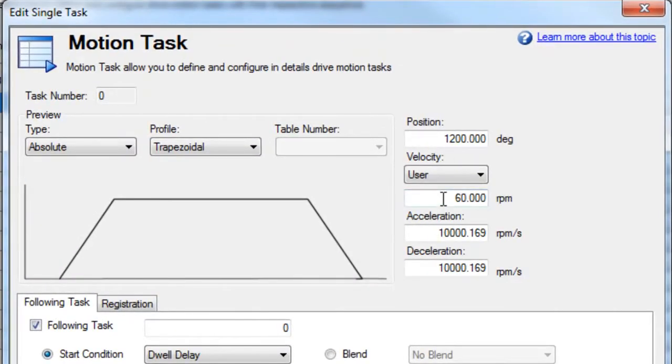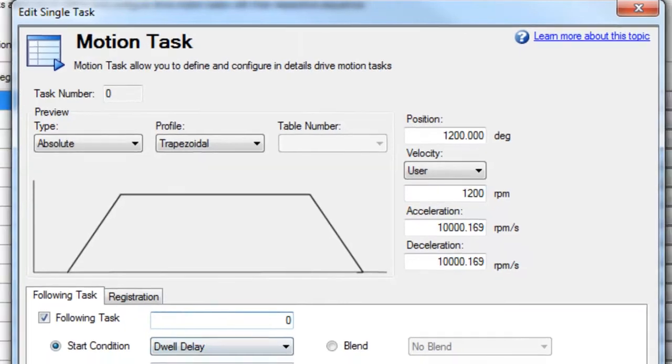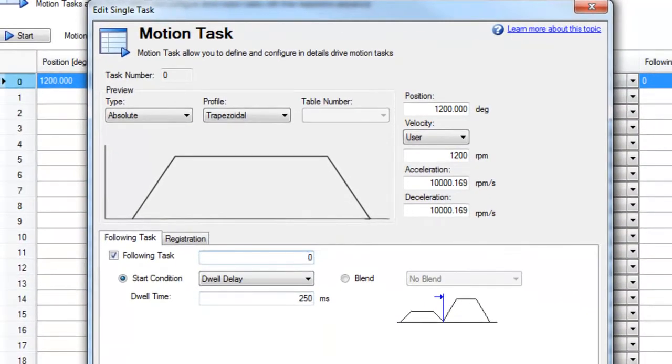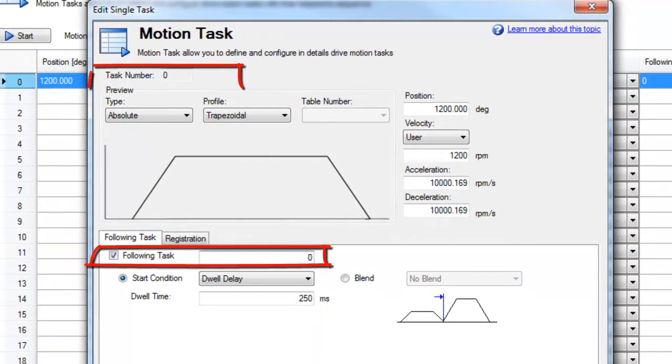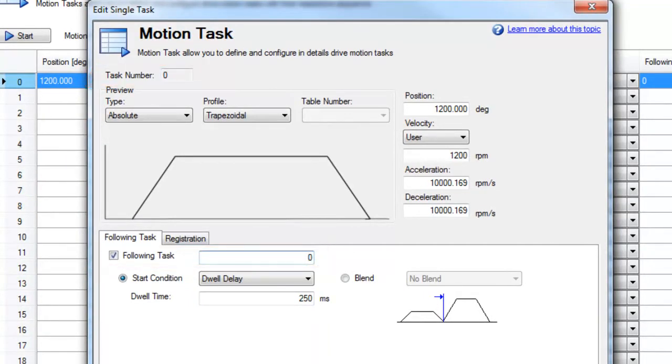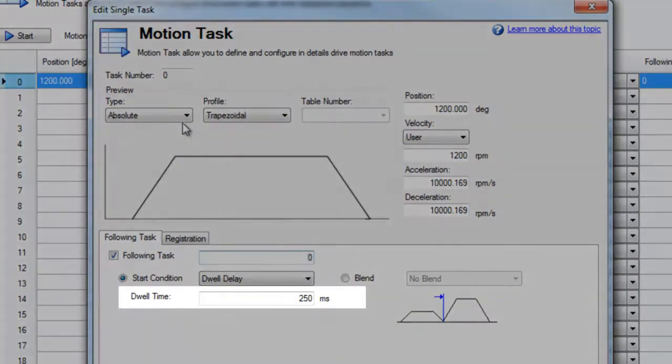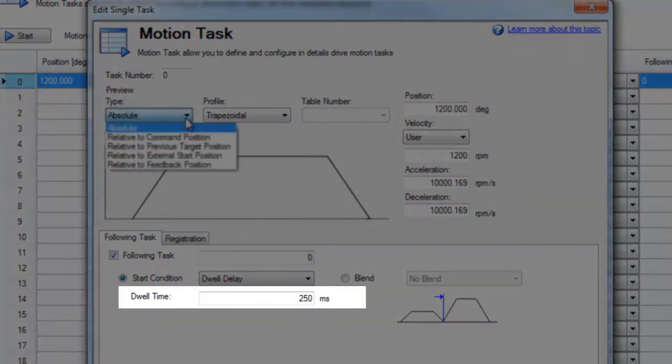In motion task 0, we will enter a short move of 1200 degrees. Our units have already been set up for motor only, and position is in degrees. This move will be an absolute move, and we will link it back upon itself, meaning that it will repeat this move until told to stop. At the end of the move is a 250 millisecond dwell before the next move.